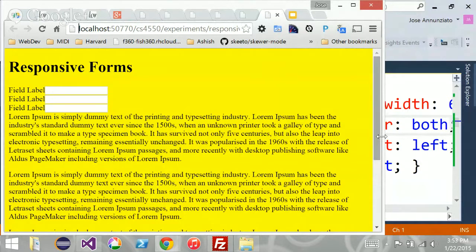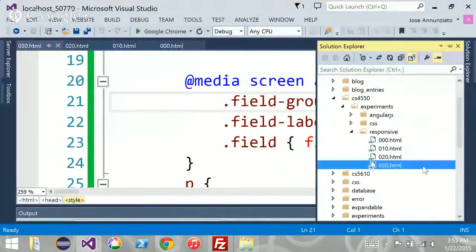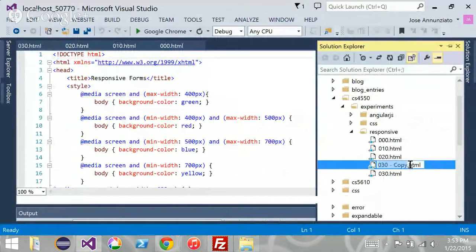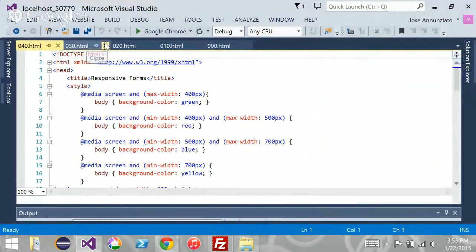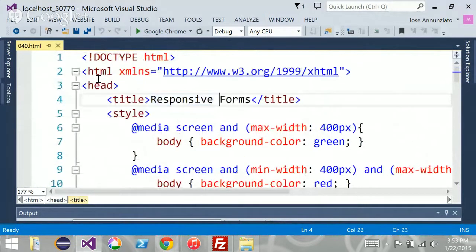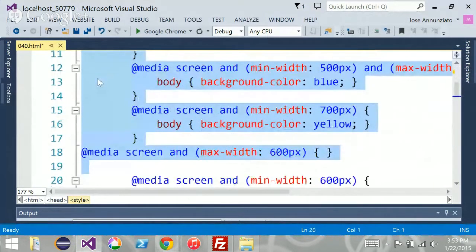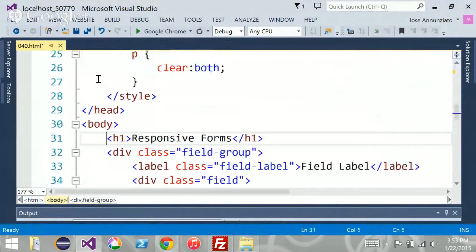Let's create an adaptive container. Okay, let's do that. Let's stop this. Let's say copy paste. There it is. Let me close that. So this is responsive container. Let me just clear all this. Responsive container.